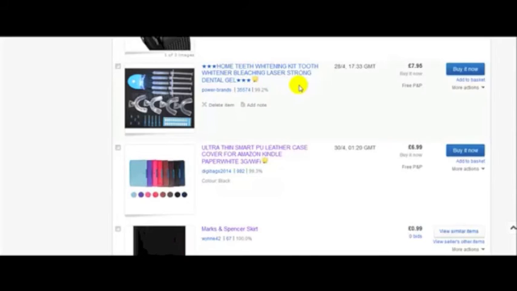They've also used variations on words. So you've got teeth, but you've also got tooth. We've got whitener, but we've also got bleaching, and then we've got whitening as well. So all those words mean the same thing, but different people might search for different keywords. So this seller is basically covering all bases.